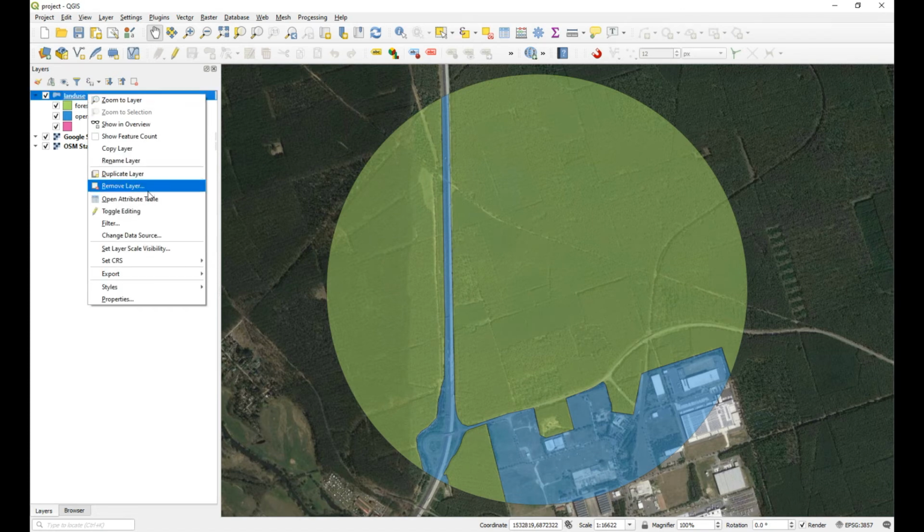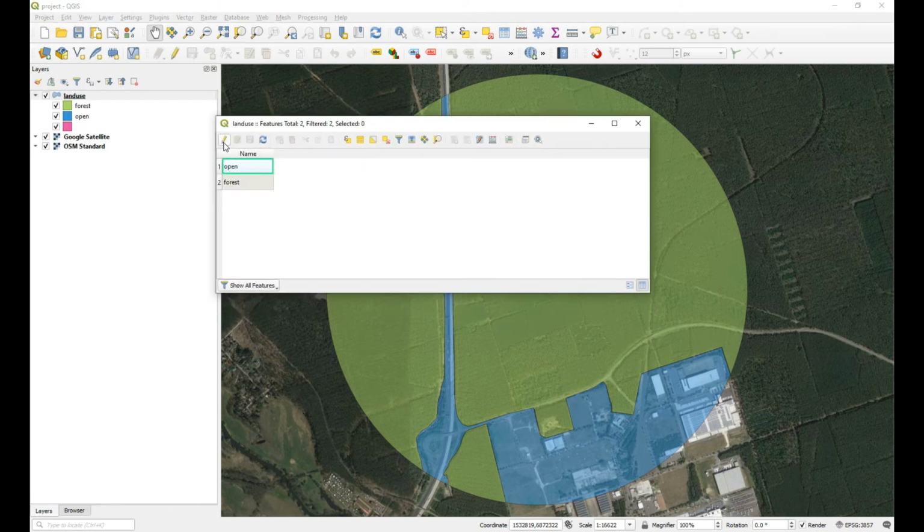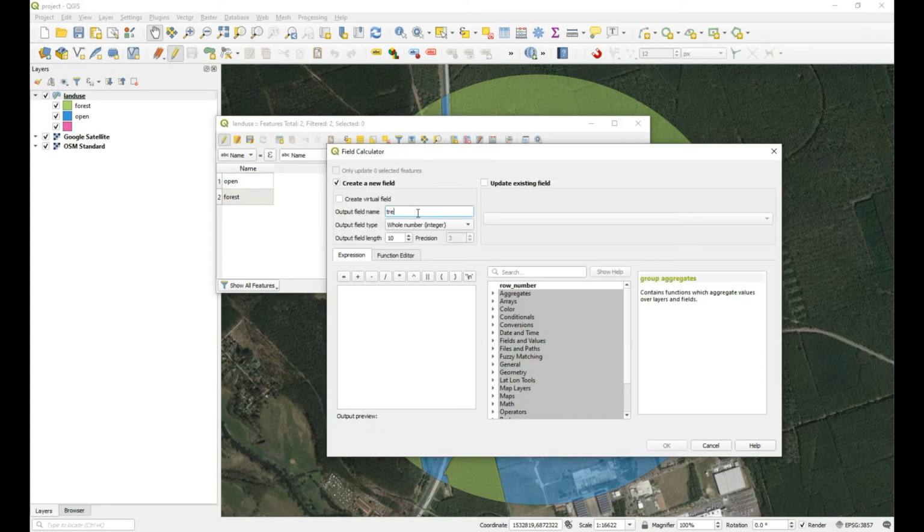So let's open up the attribute table, and what we'll do is create a new field using the field calculator. We'll call it trees, and the equation we're going to use is first to calculate the area. So let's open brackets. We'll go $area divided by 10,000. So $area calculates the area in meters squared, and we want to divide it by 10,000 to get that to hectares. And then that is going to be the area in hectares. Now we need to calculate the number of trees per hectare. So we're going to multiply that by 2,300 and then click OK.